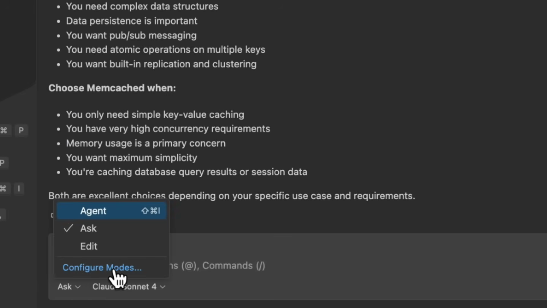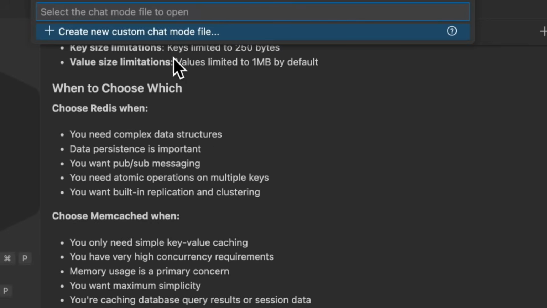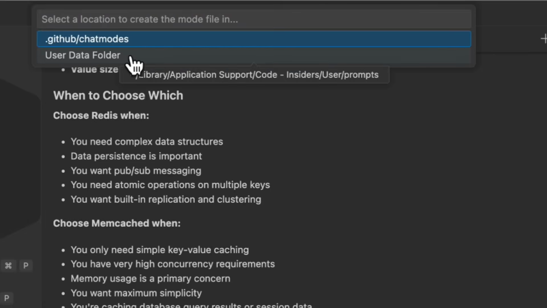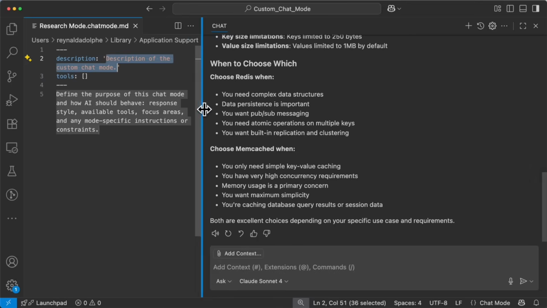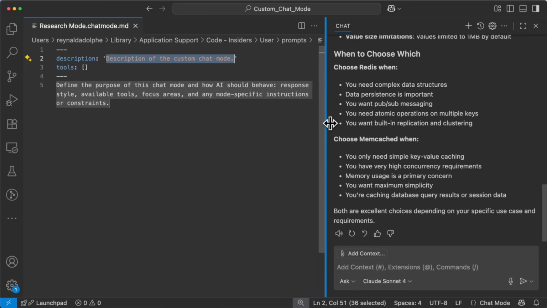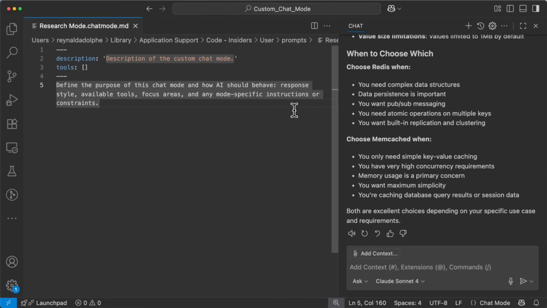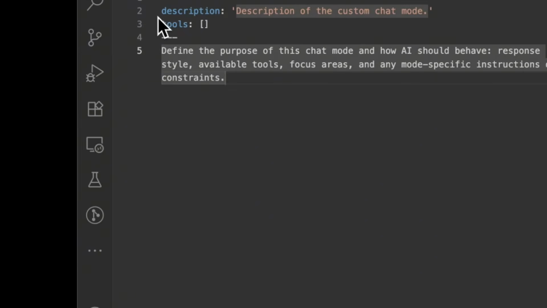And the way we do that is by going to configure modes. I can select create custom chat mode, then select user data file. And here I'll enter research mode. And now you see the beginning template of what we saw in the documentation earlier, where we would put the metadata with the description and tools. And we could also add a specific model here, but by default, it did not add that. And then the instructions will go below.